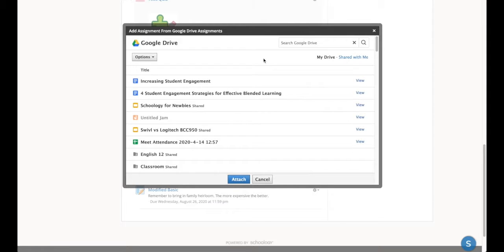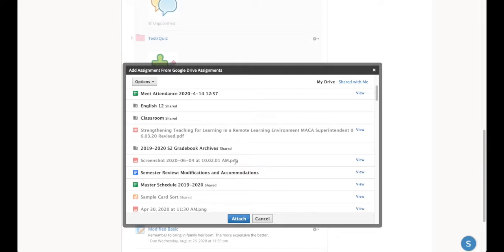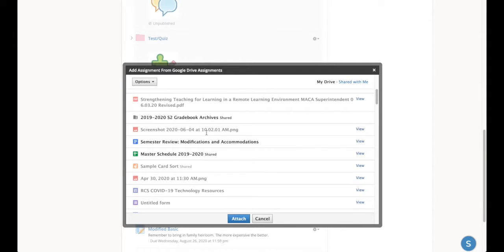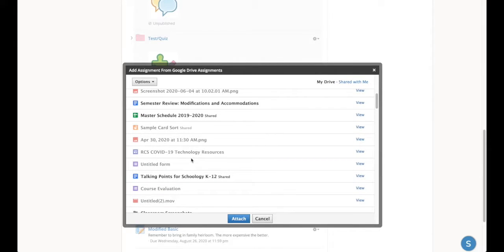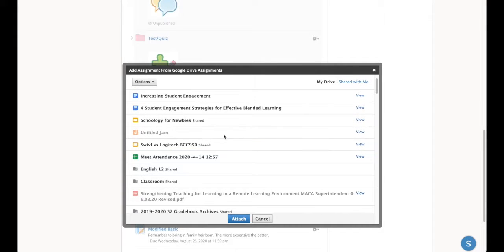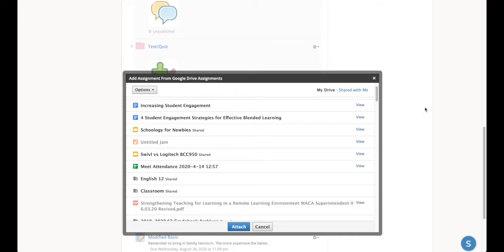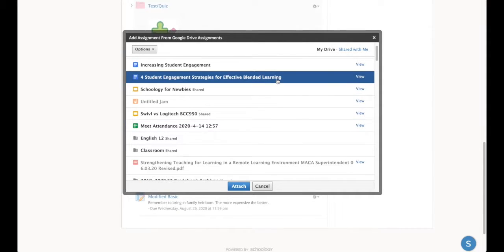And there are some limitations. If you notice here, this Jamboard is grayed out. I can't do anything with that. There are other pictures. I can't do that because it's a Google Drive assignment. And forms can't be used either here. The only options you have are PowerPoints, spreadsheets, or documents. Those are the three things you can add here.